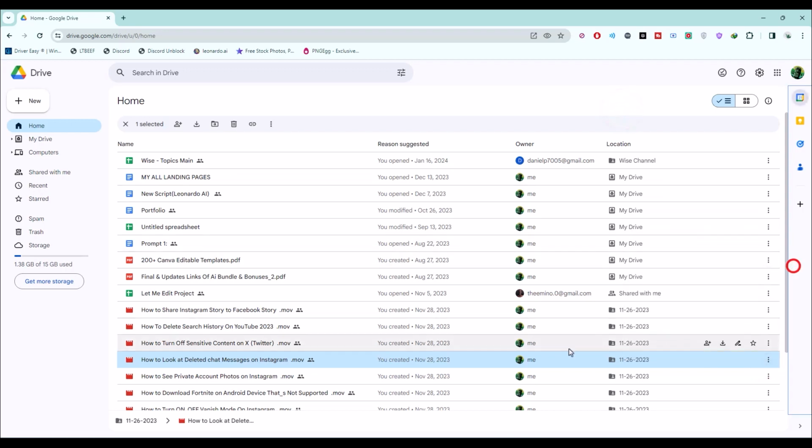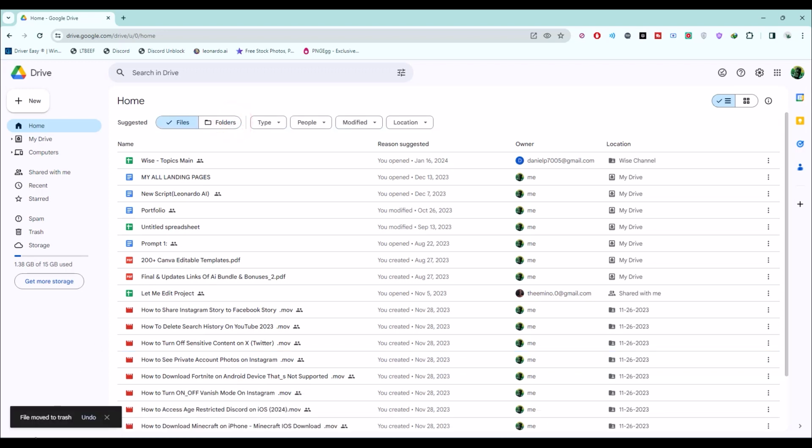The second way is just simply click on that file and you will find the option right over here as well. Again, it will be trash bin option. If you click on this option, the file will be deleted and sent to trash. But yet, it's not completely deleted.